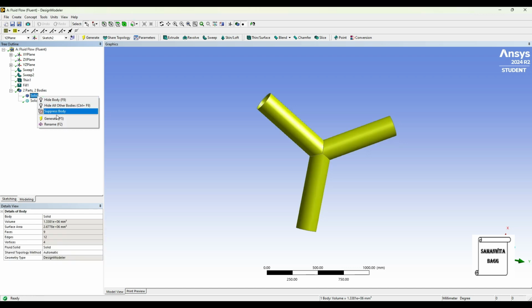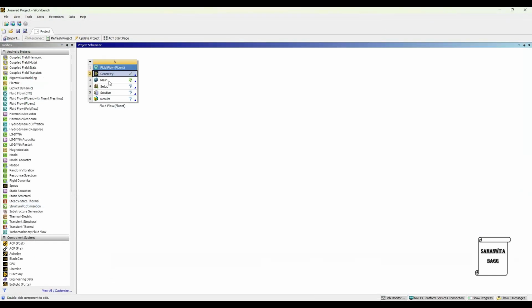So first I'll go to the outer surface and rename this as wall. And the inner solid, I'll rename this as fluid. Once this is done, I'll close the geometry. Now I'll go to mesh and double click on it.